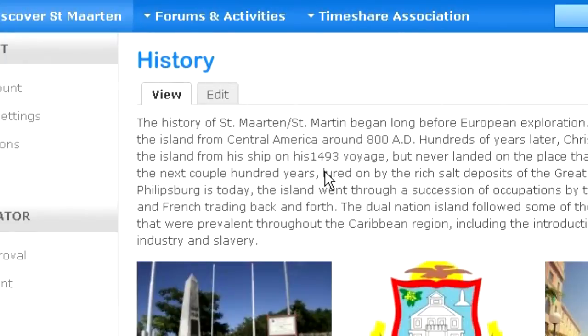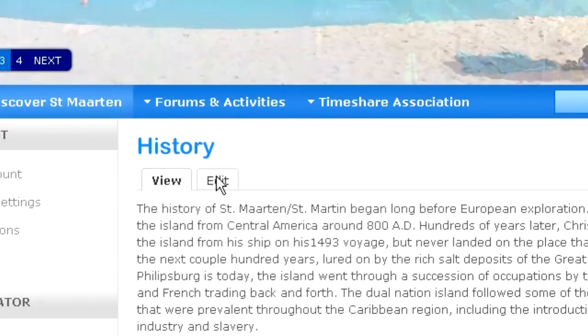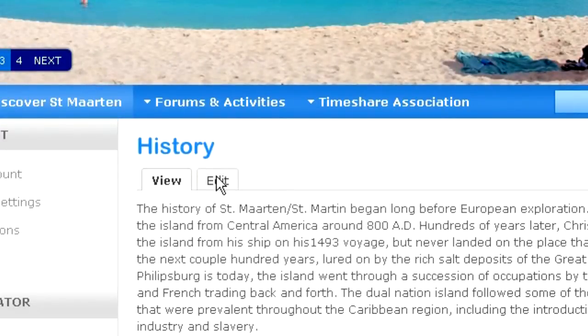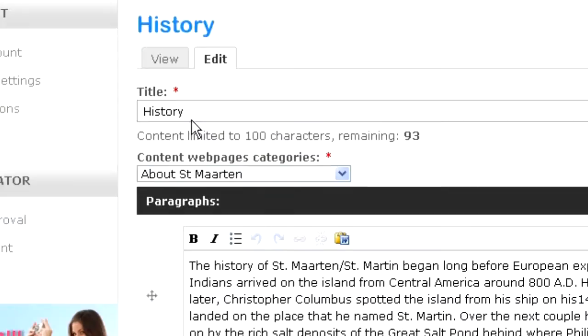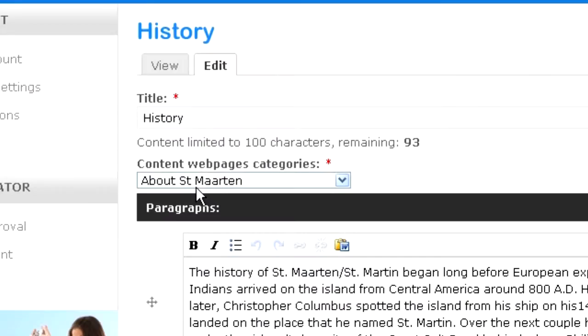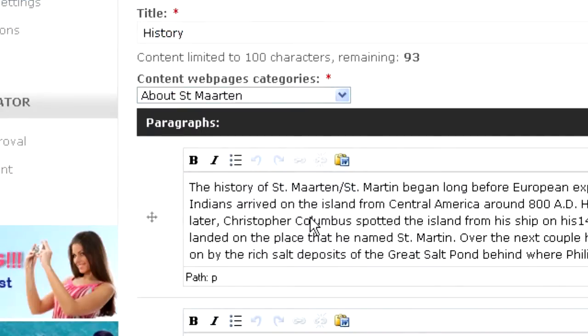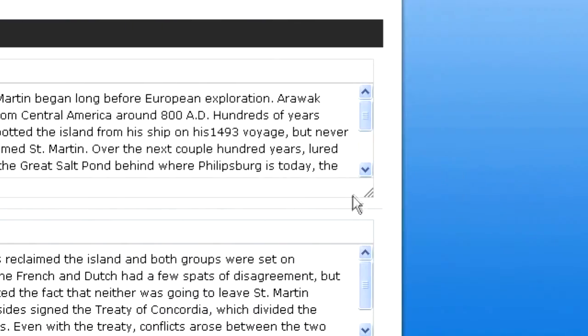So now let's go more into details about how to edit an existing content. So I'm going to take as example the history web page, and I'm just going to click the edit button. So here I can change several things like the title, but I don't recommend you to change the title in a normal web page. Don't change this either, because it's going to change the navigation of the website.